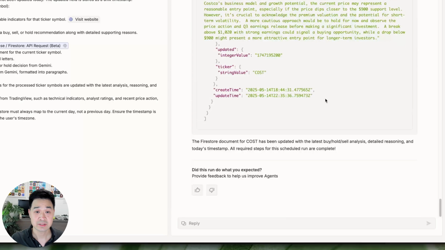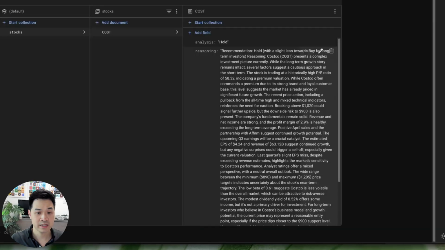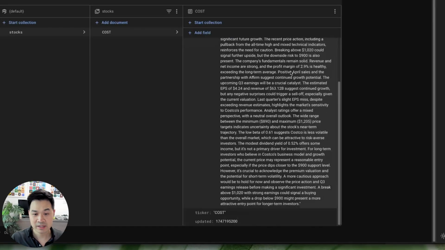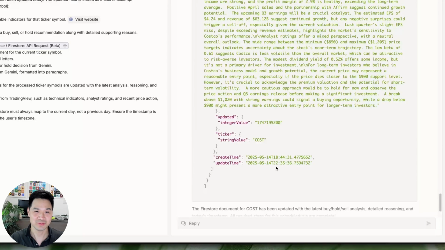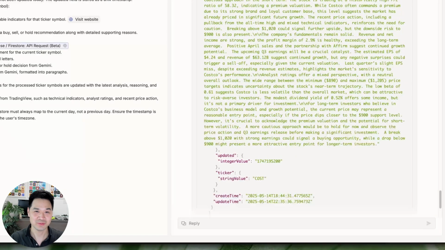So let's go check on our database. And so see now, it's updated the database with the results. Here's the hold recommendation. Here are the reasons. So it's pretty cool. We got this AI agent doing all of this work autonomously. Well, with our approval during this testing phase, but we can go ahead and flip the switch on if we want it to run on this schedule every day.